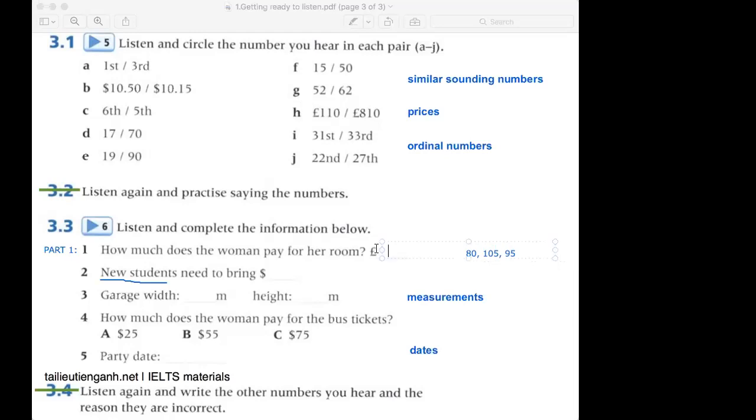So only one answer is correct. And the correct answer is 95. Some people have said 105. 105 is the full price, but they said that she qualifies for a discounted price, which is 95. So you need to listen carefully for the correct options.